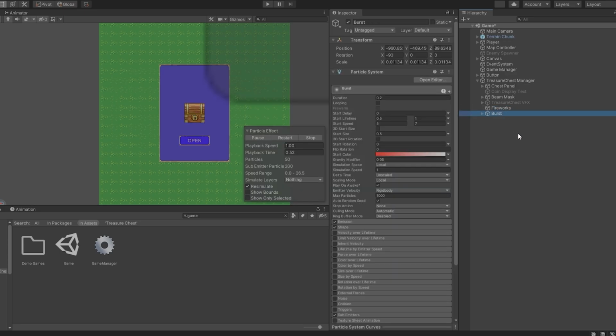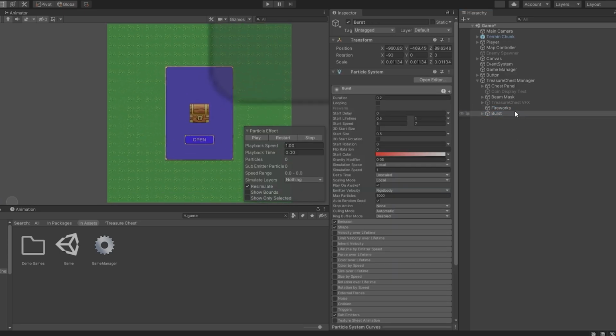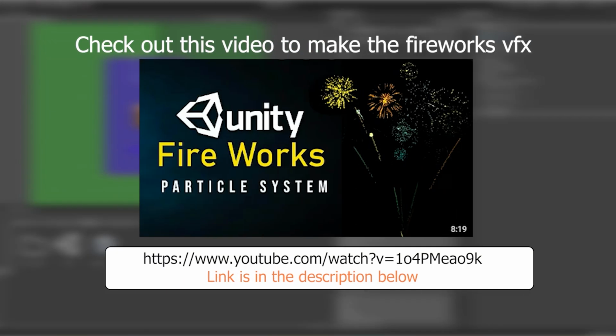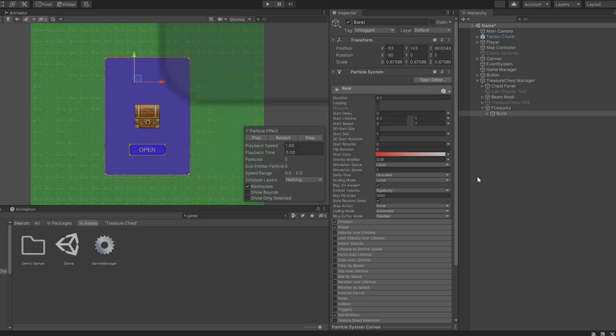So we already have the Fireworks VFX prepared over here. So I'll just add this to the parent. So as you can see, I already have the Fireworks VFX prepared. The VFX is made from this video. You can go and check it out and make the fireworks from there. And after you are done with that VFX, let's copy and paste it another 4 more times. Then we'll just arrange it to where we want.